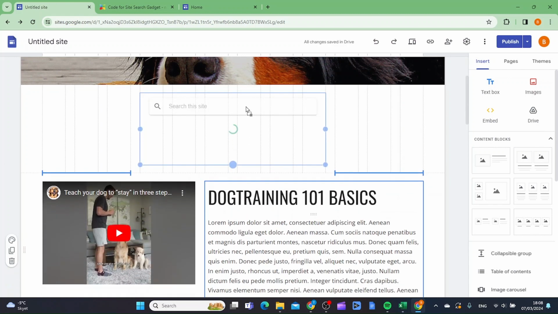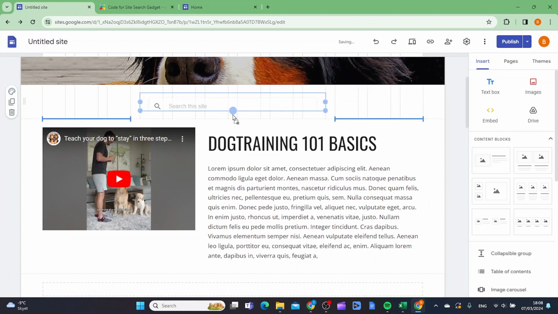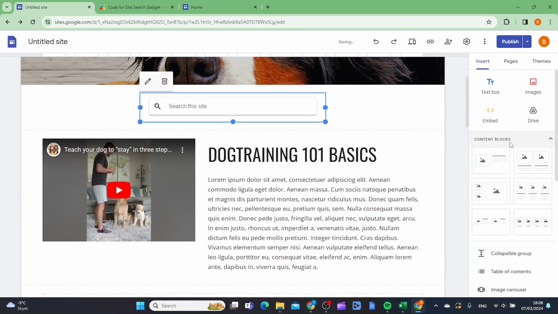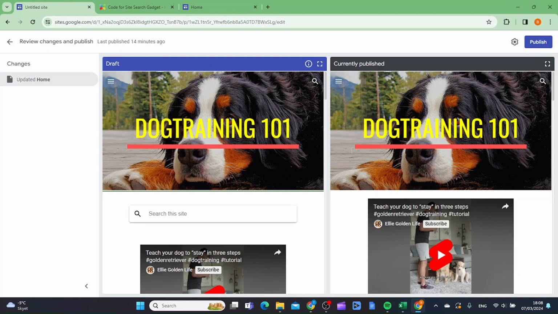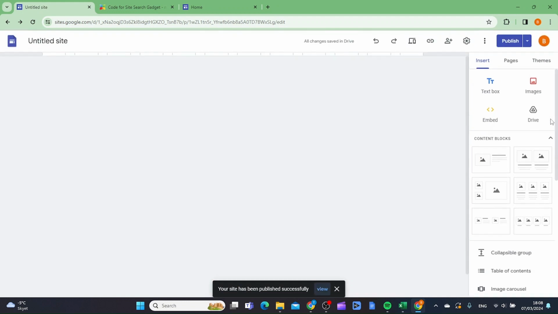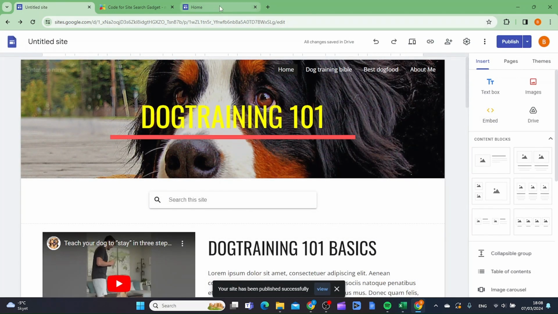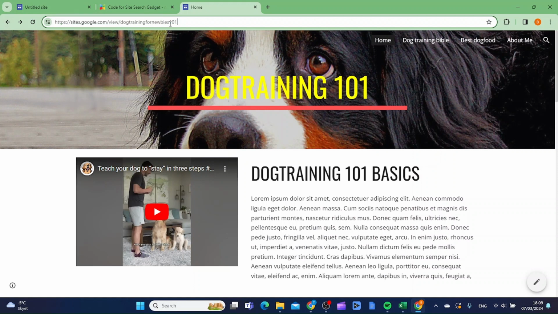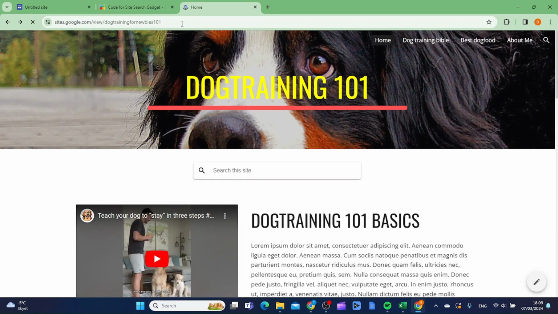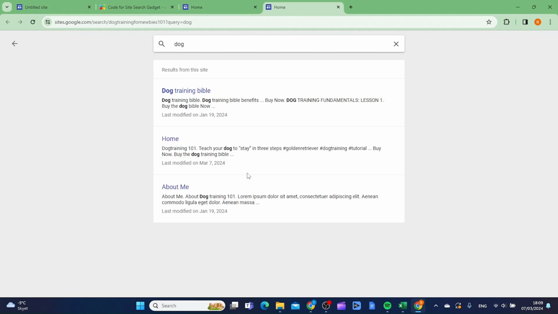And you can adjust it just the way you want. And then you want to click publish. And if you're happy with how it looks, you click publish again. So now let's go to our home page and see if this is working. So let's just refresh this page. And as you can see, it works perfectly well.